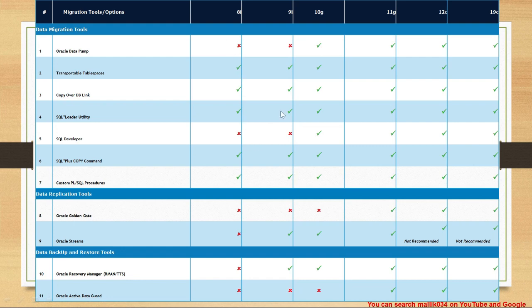And what are the supported versions? Data Pump supports from 10G onwards, transportable tablespace supports from 8i onwards, and SQL Developer starts with 10G onwards. You can see all these green tick marks here, which show which versions are supported.